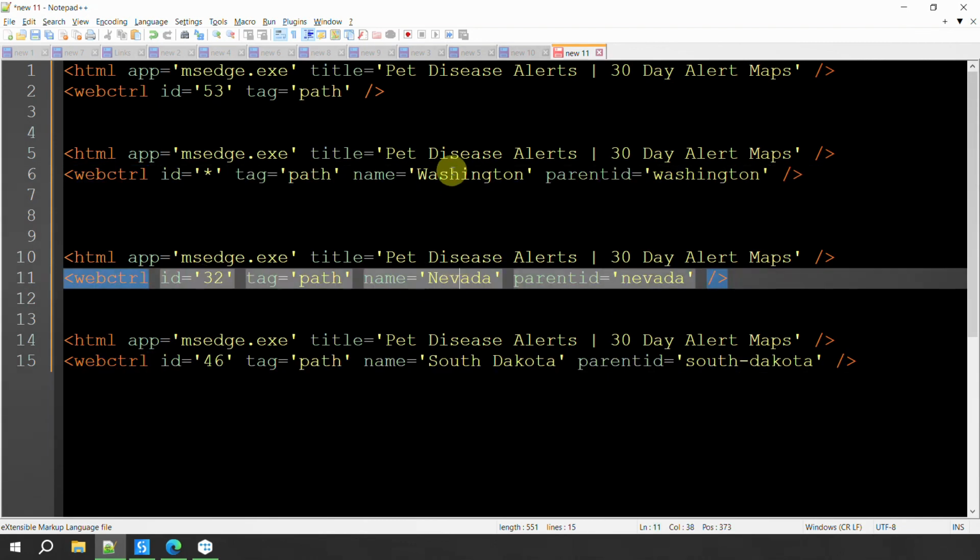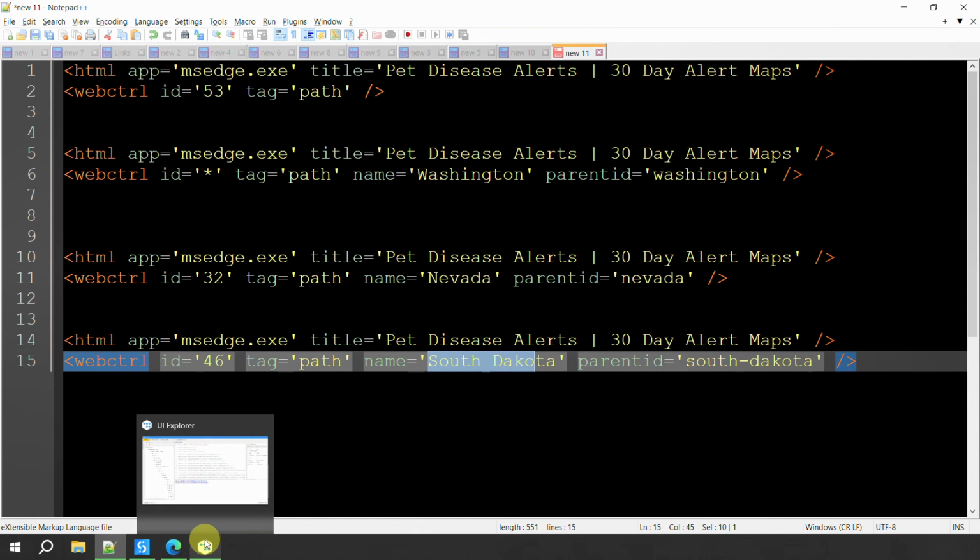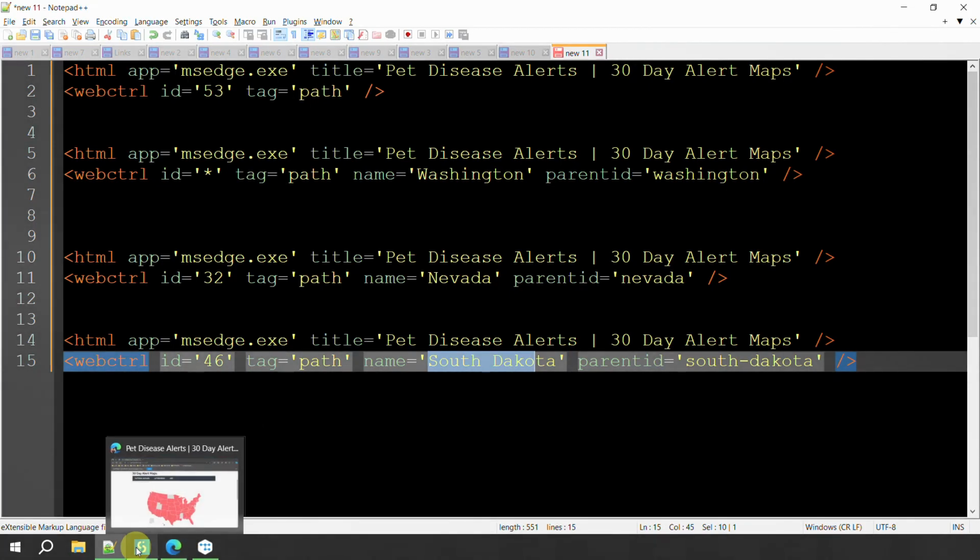Now if you see here, the name is something which I have got from my list of states, right? But now here we have name and here we have parent ID. And when the states were having two strings, the name is having South space Dakota, S capital D capital, whereas the parent ID is having South hyphen Dakota, right? Now a question arises, should I use the name, should I use both, or should I use any one of them, right? So the answer lies in what exactly you have in your list of states. How do you know what you have in the list of states?